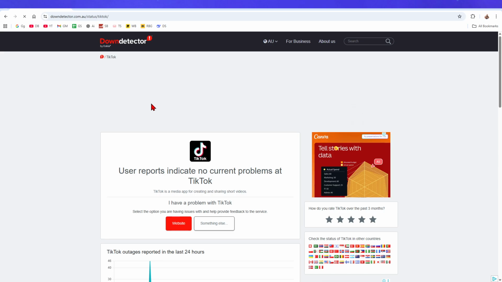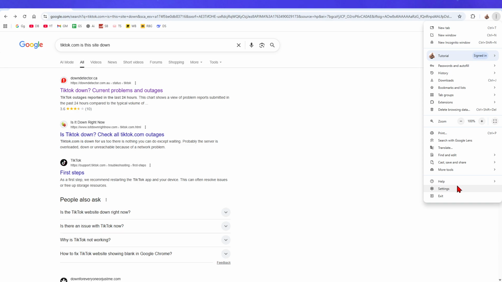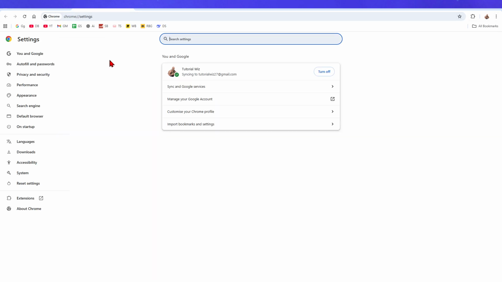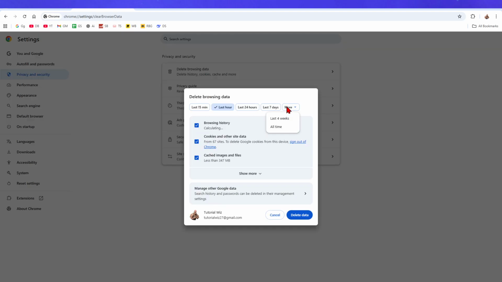Now the next fix we can try is clicking on the three dots. I'm on Chrome, go to settings. If you're using Microsoft Edge or Firefox, you basically want to go to your cache data. So for Chrome, it's privacy and security, delete browsing data, and then we want to go to more, click all time. Now you want to just make sure cookies and other site data and cached images or files are selected, and then go ahead and click on delete data.